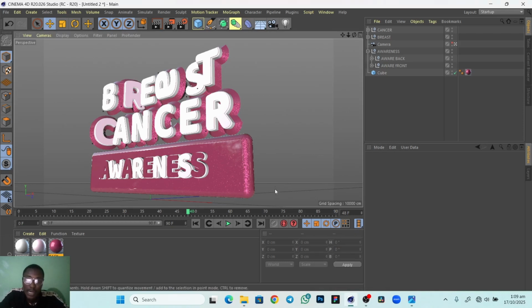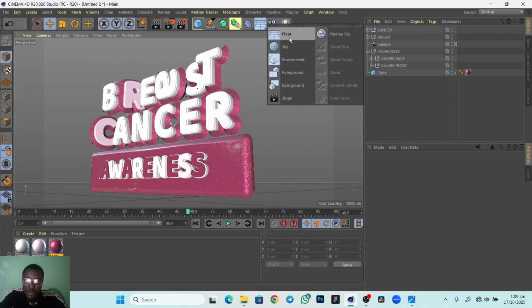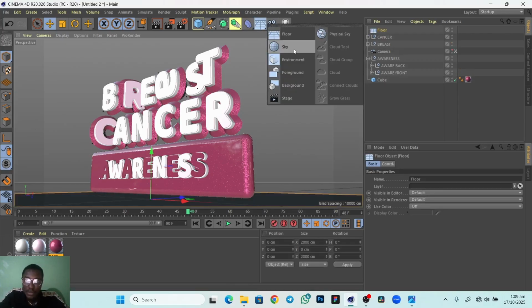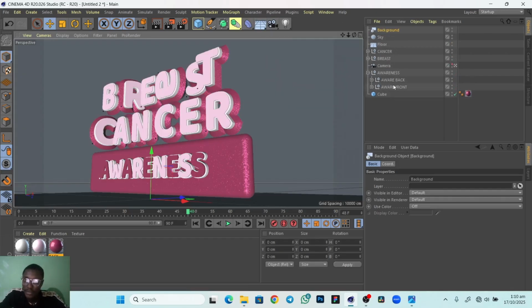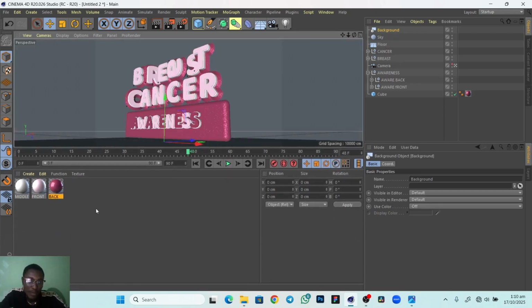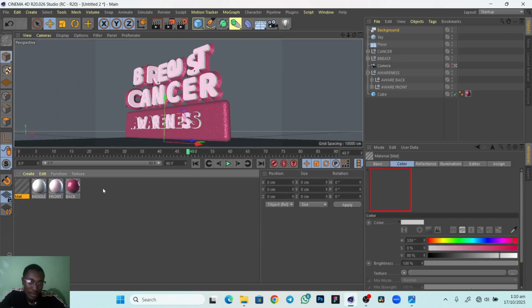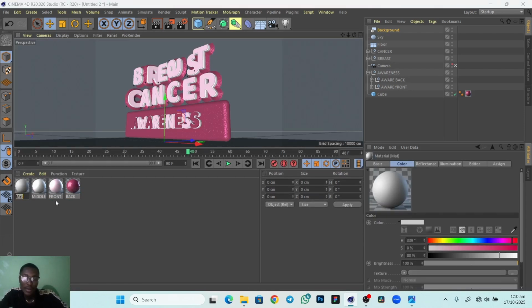So we are going to add 3 things. That's the background, the floor, and the sky. So you come in here, you hold, add the floor, add the sky, and add the background. With the sky, we would add the HDRI image, and the floor and the background will be a material. So we'll grab a new material, double click on free space. That will be background.